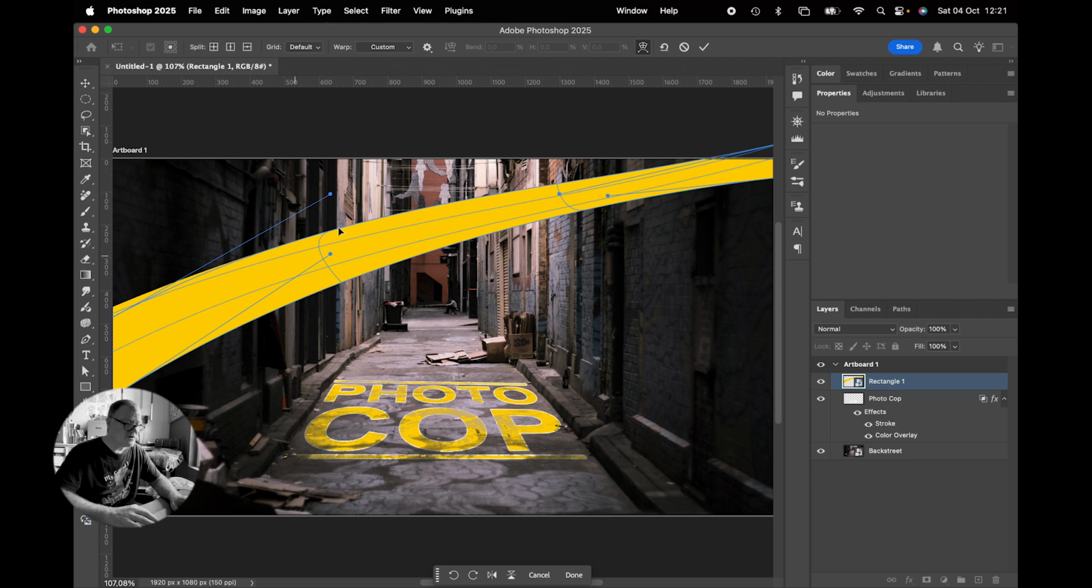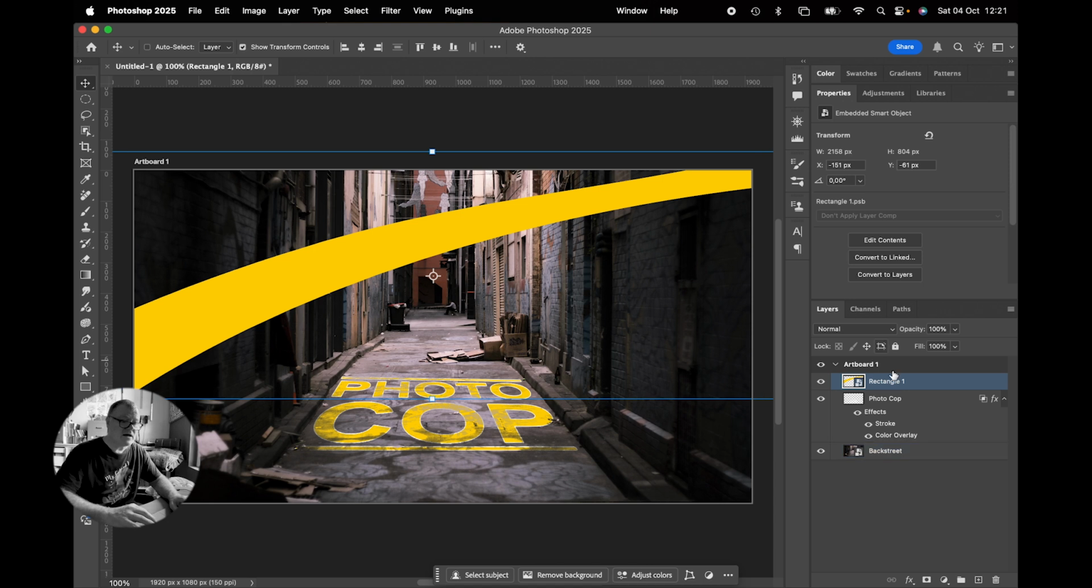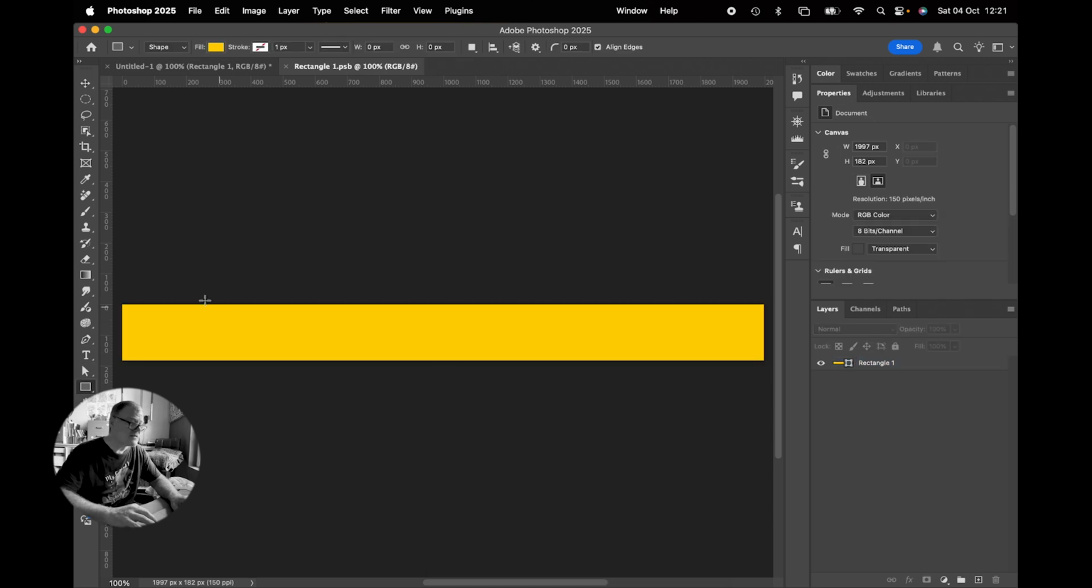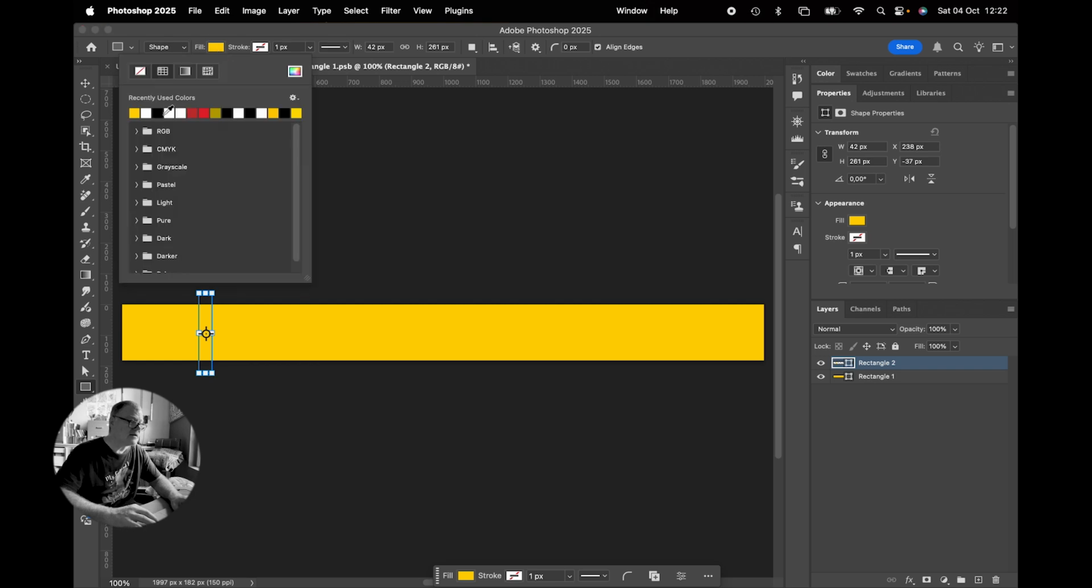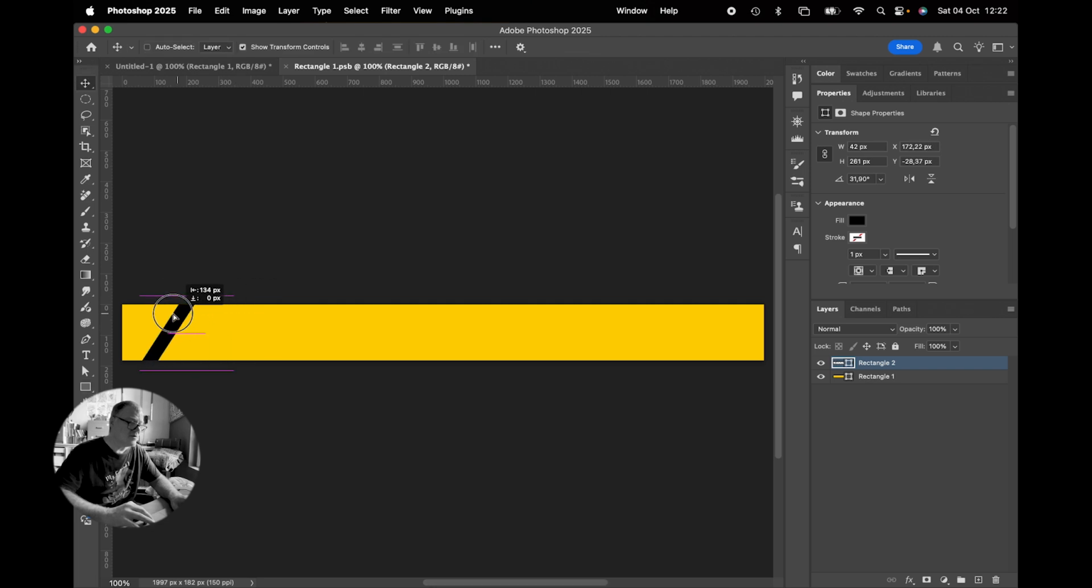Okay, so we've got our crime scene tape going across there, but because we made it a smart object, we can now go in here. So double click on the smart object icon and we can now edit this. So I'm going to take my rectangle tool again, make a rectangle and fill it with black and then rotate it a little bit and pop it over here.